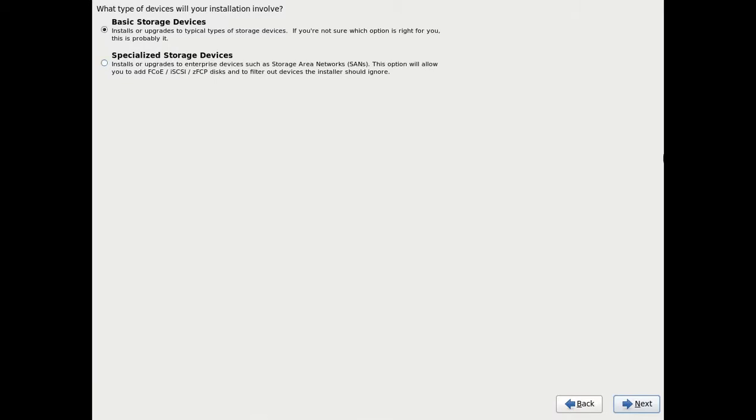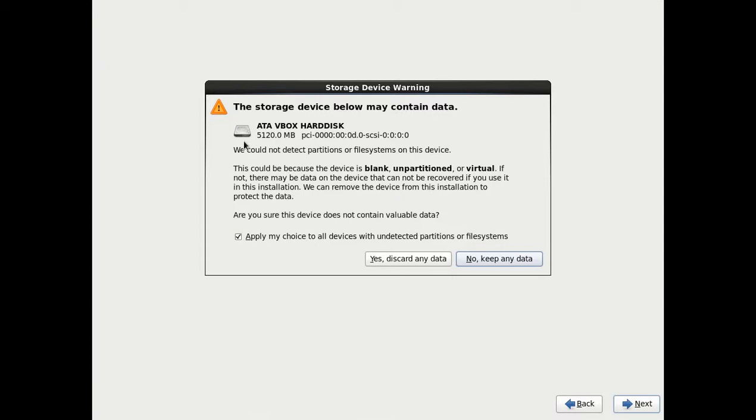So for our lab, we are installing it on a basic storage device, which is the SCSI disk attached to my server. So the first one, the default, works fine for me. I click on next. It says the storage device below may contain data, but it's not able to detect any kind of file system on it. Should we format it? In case you have any kind of data on it, you should not format it before taking any kind of backup.